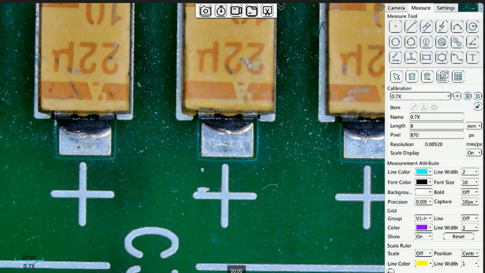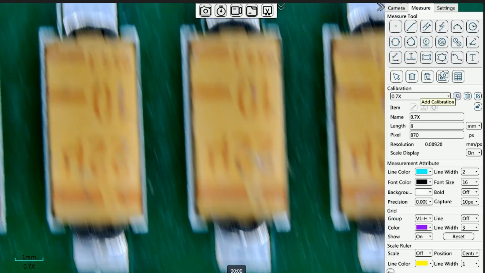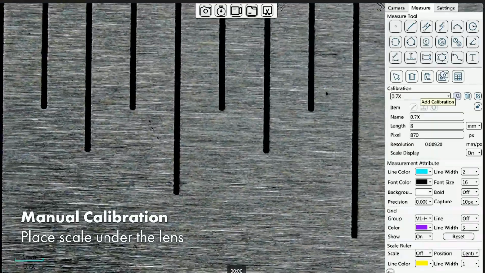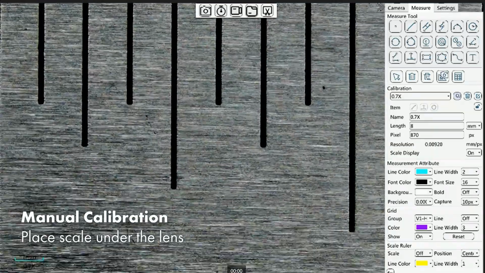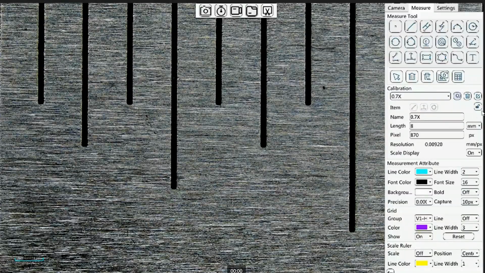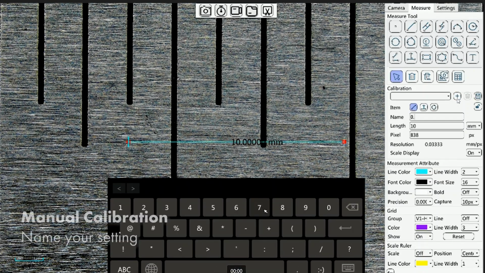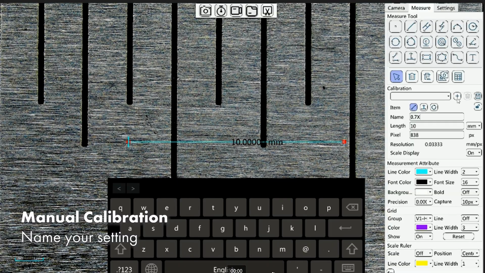If you need to measure in a different unit, you'll need to perform a manual calibration using an accurate scale, such as a ruler. Once your scale is in place, click the plus button next to the drop-down menu. A keyboard and a measurement line will appear. Use the on-screen keyboard to name your calibration. We recommend including both the magnification and unit of measurement. In this example, we'll name it 0.7 inches.